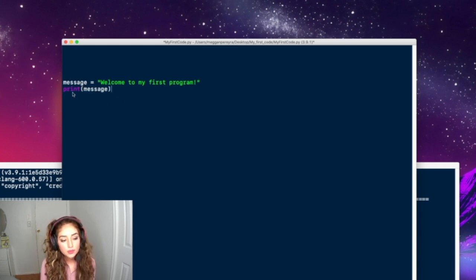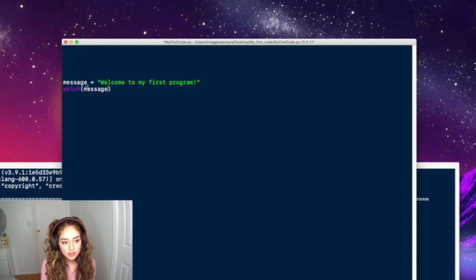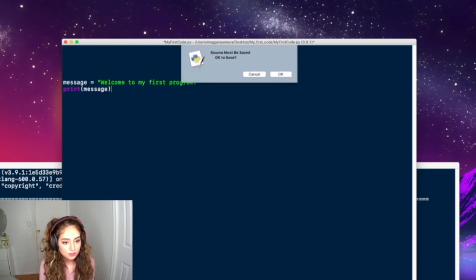Now, when the interpreter reads this second line, we're giving it a command to go ahead and print or display whatever is within this variable. In this case, it's welcome to my first program. So let's go ahead and very quickly run this. So let's run the module.